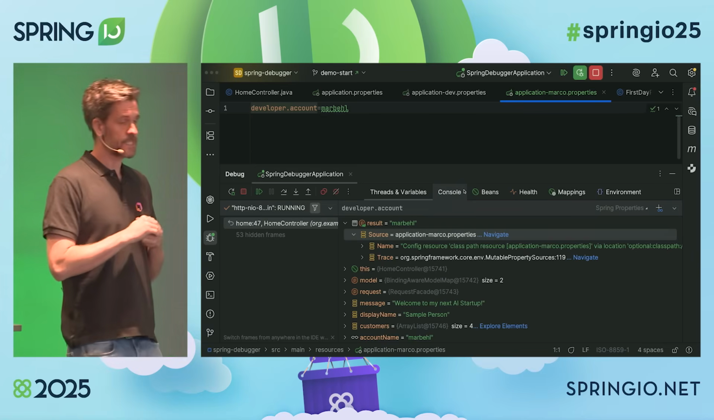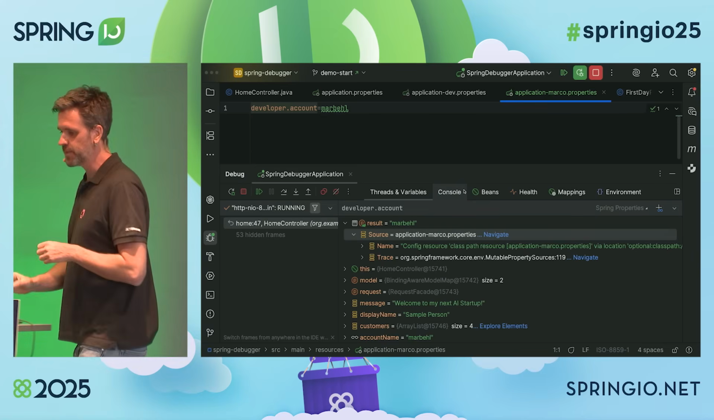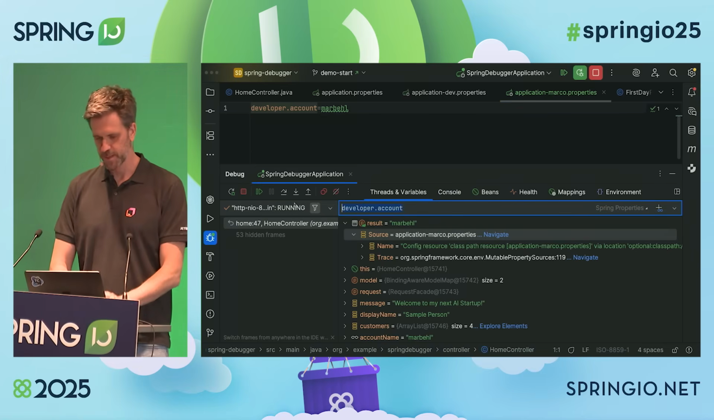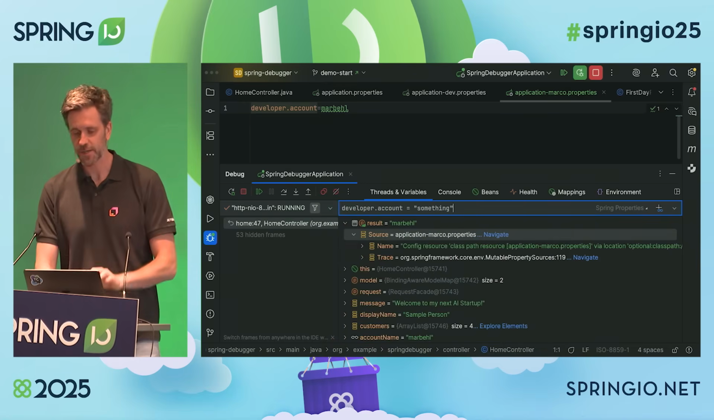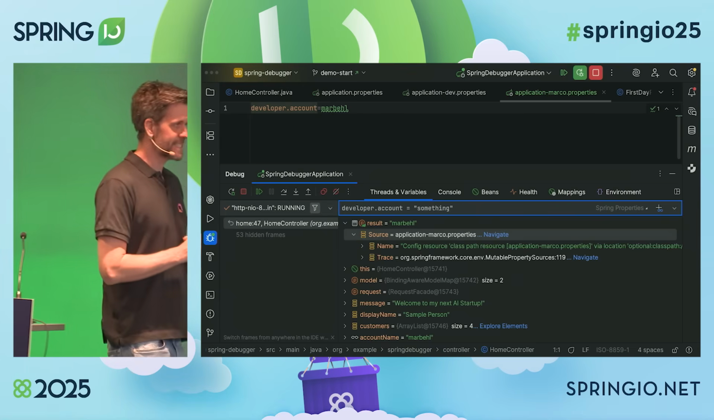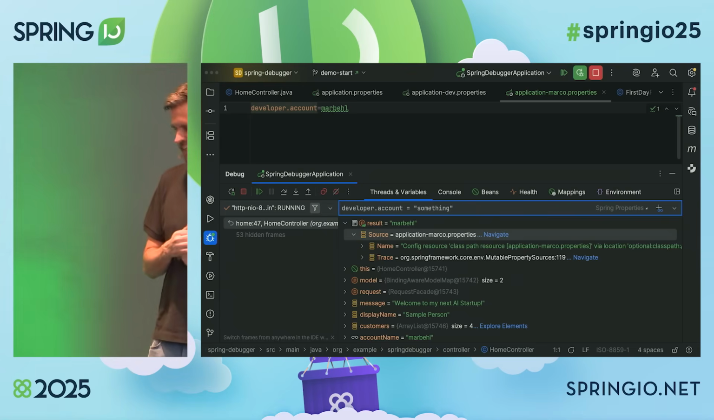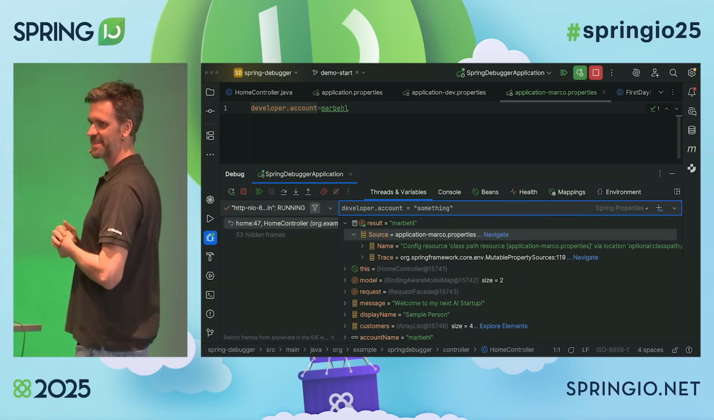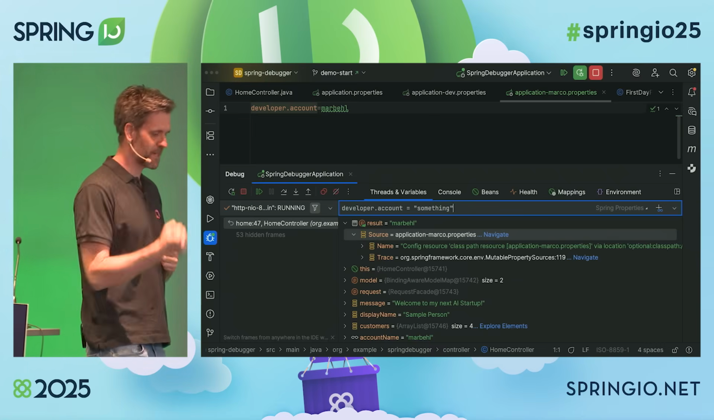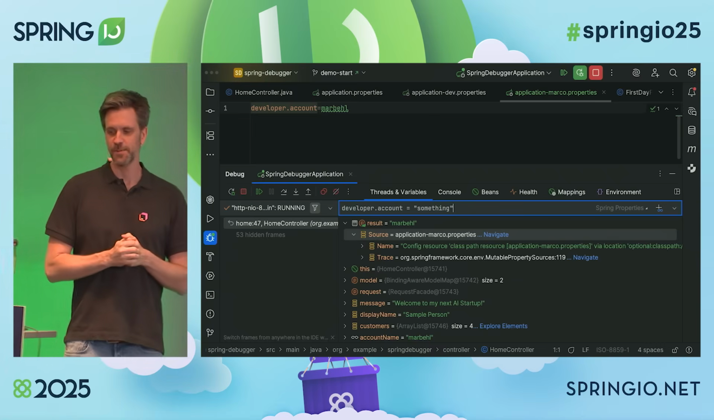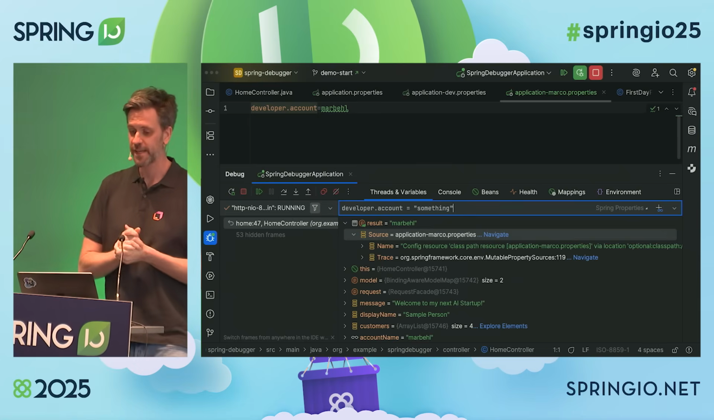At the moment, it's only read-only. I would be super happy, I've been talking with the colleagues, if I could just do developer.account equals something else, and then reload beans, for example. It is something I would like to see done, but it's not done yet. So at the moment, read-only, but potentially if you're all saying, yes, we want to have the automated reloading, then we'll put some work into figuring that out as well.